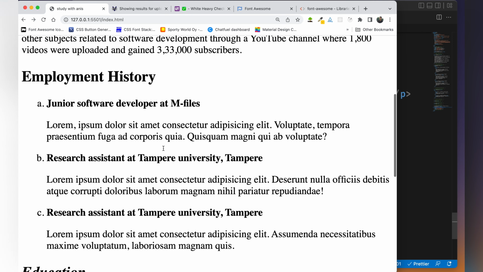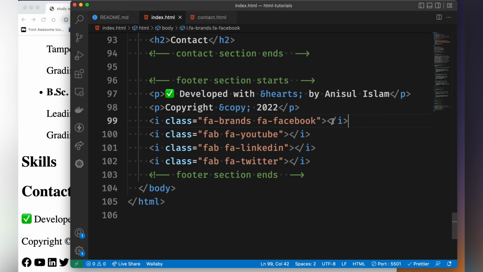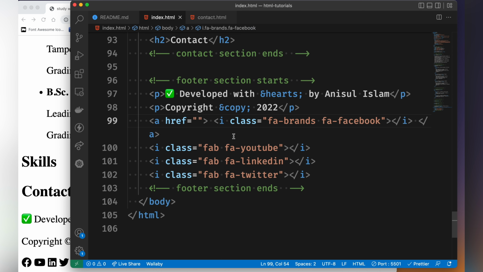So let's say go to the bottom of this web page. Let's say if you click on this Facebook icon, it should take you to my Facebook page. How do I make it? That's very simple. Let's just wrap this Facebook icon. Let's just cut it from here, create an anchor tag here, and then put inside of this anchor tag whatever you cut earlier, which means your icon.